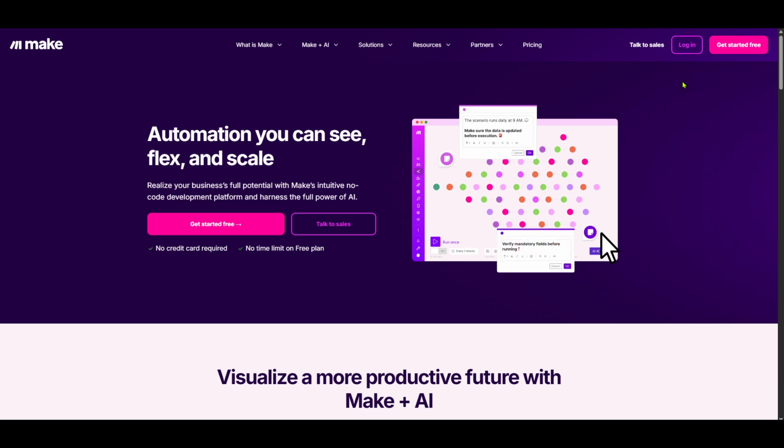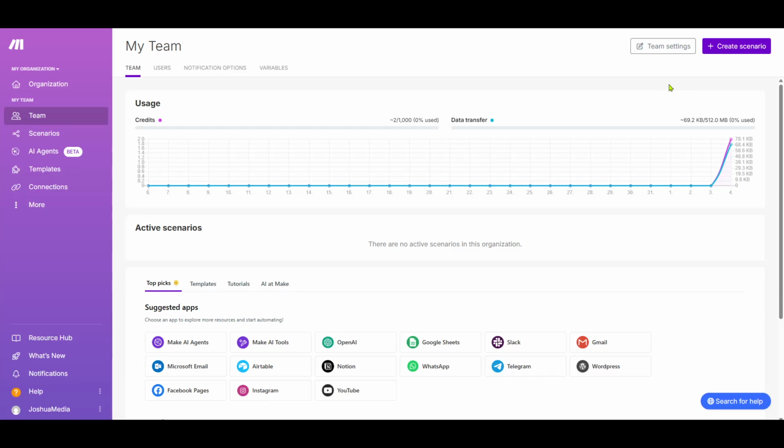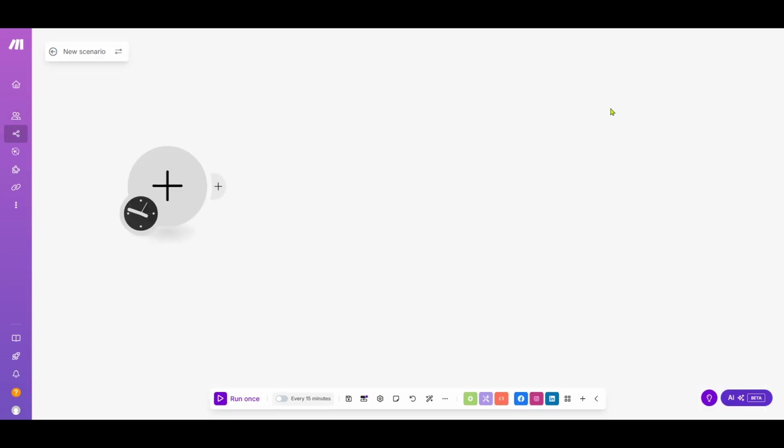Now, within this new scenario setup, you'll find a variety of options meant to customize and define what your workflow will achieve. For our purposes, we're interested in adding code to our workflow. Click on the Add button. This leads you to a search bar, which is perfect for quickly finding the modules you want to integrate into your scenario. Here's where the magic begins.